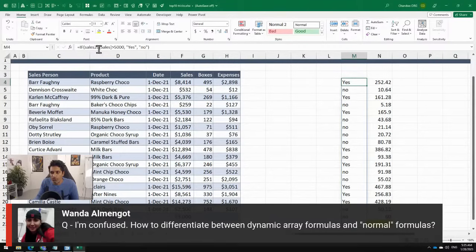Second way is you can also read the formula, and you will know that this looks like it's going to return multiple values. You will build that expertise over time. Once you understand what these are and how to use them, over time you know, oh, this is a dynamic one, this is not a dynamic one.